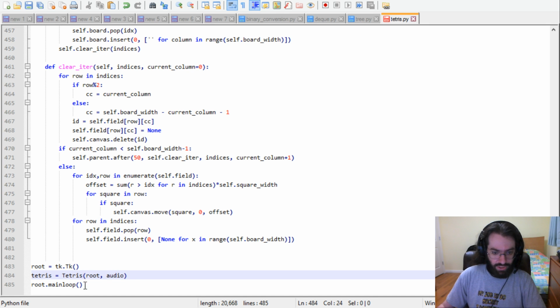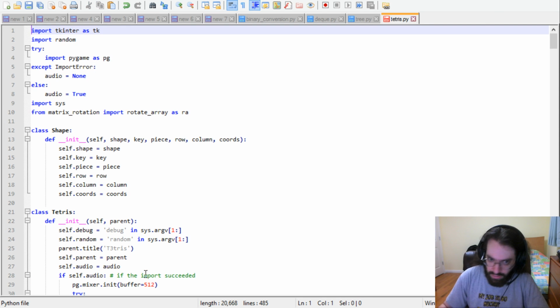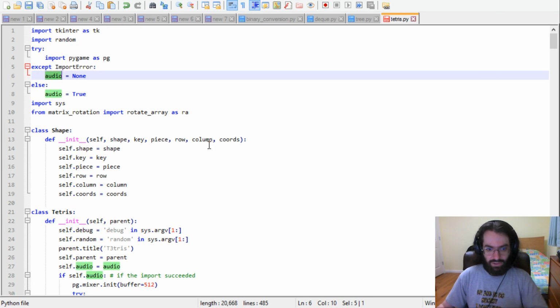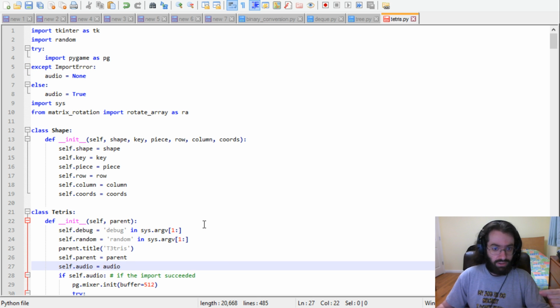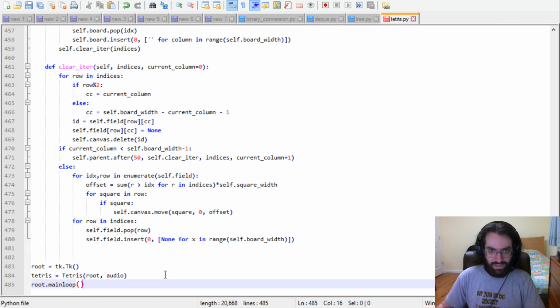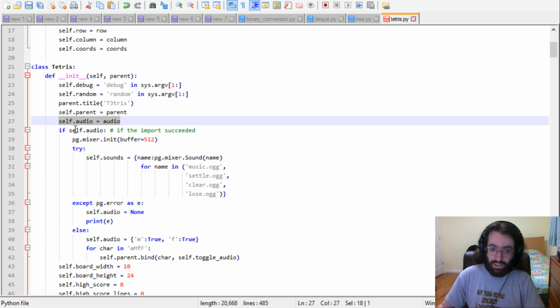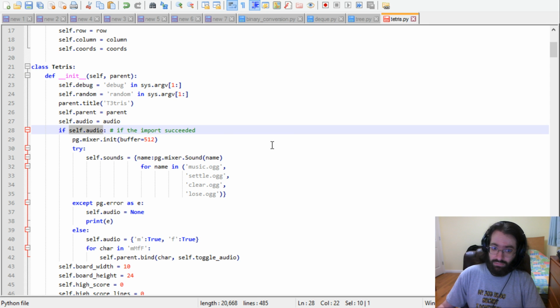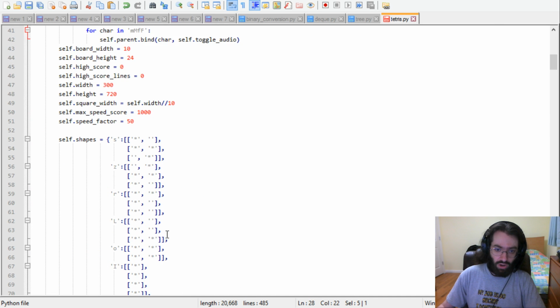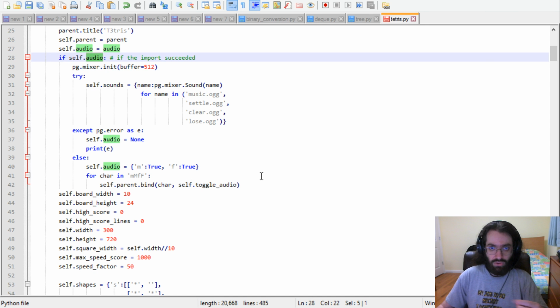So we're sending the root object over here, and the audio variable from way up here. Instead of just having our function in here look for it in the local scope and not find it, and then look for it in the global scope and find it, we're just going to send that along and assign it. Basically, if the import succeeded, then we will set various things, either None if one of these files is not there, or we will do other things. But if it failed, then it will just be None. So audio is off, and we don't bind the toggle or anything because the import failed.